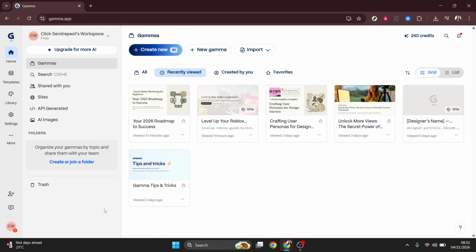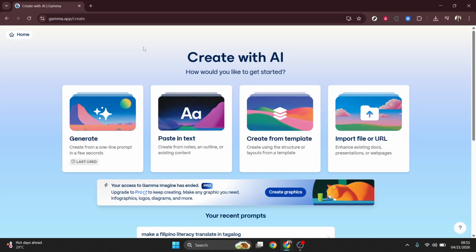In today's video, I'm going to teach you how to use Gamma AI for portfolio. Start by opening the Gamma website and choosing Generate with AI. This is the fastest way to build a professional portfolio without starting from a blank page.